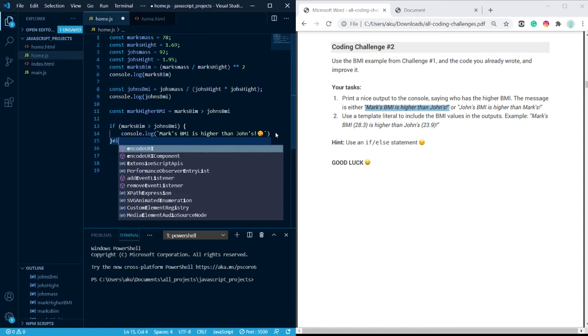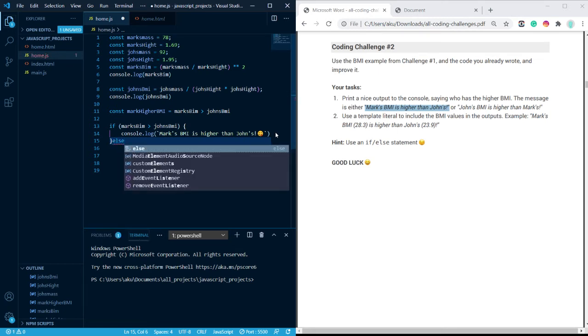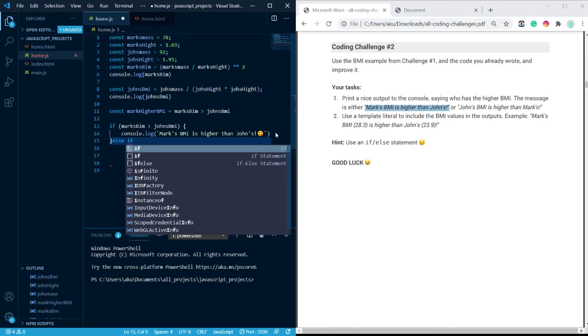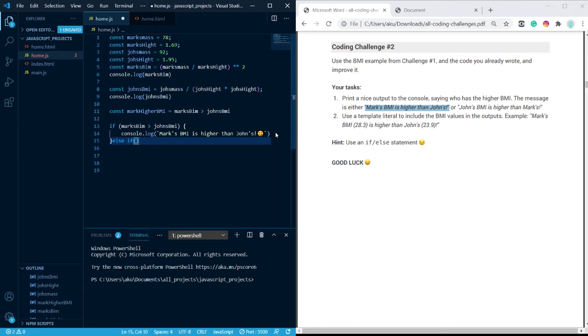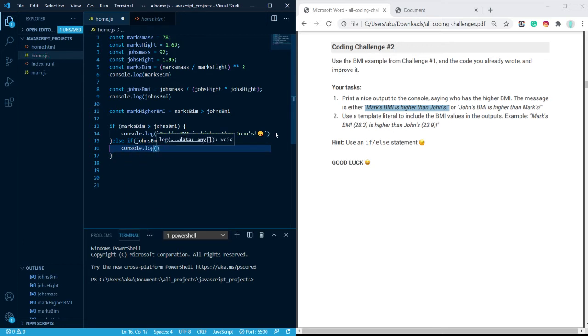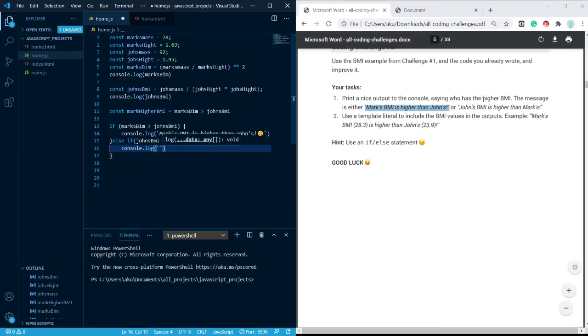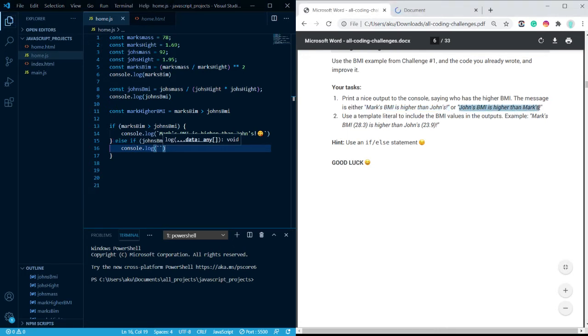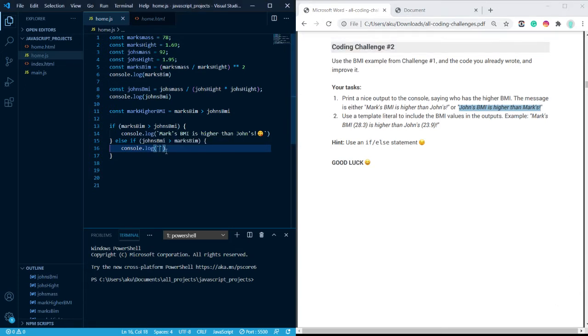So my else if John's BMI is greater than Mark's BMI, let's console log this. John has highest. So Control C, Control V. Okay, so for this we could add another emoji, to be cool.